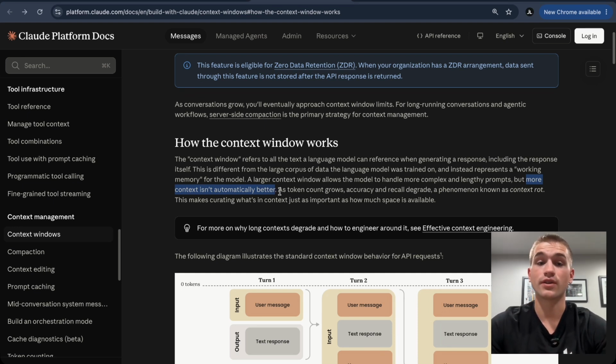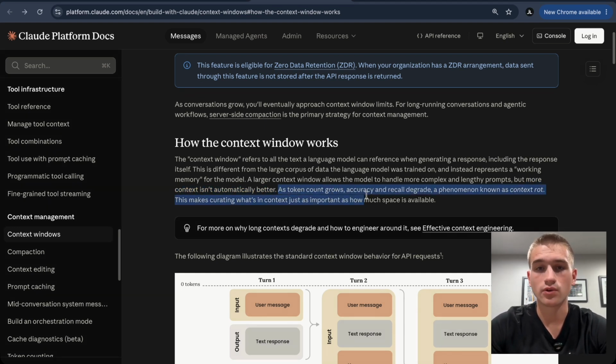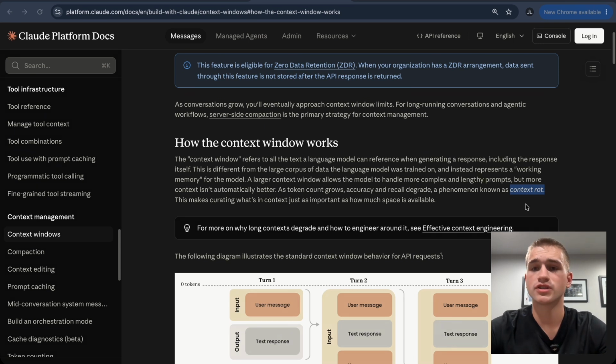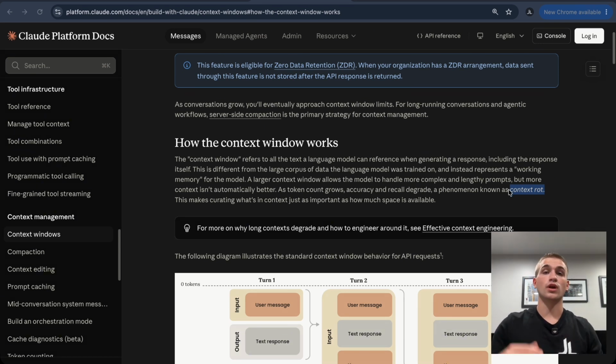We can see here that it says, as token count grows, accuracy and recall degrade, a phenomenon known as context rot. This makes curating what's in context just as important as how much space is available. Even though a detail can still be in context, the model can still miss it, confuse it, not give it enough importance, or come to the wrong conclusion with it. Anthropic uses the term context rot for the way that accuracy and recall become worse the longer the context gets and the more cluttered it becomes.